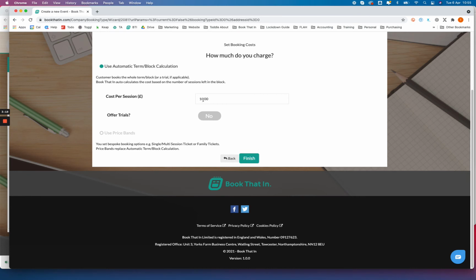Then it brings in the price from the previous term, and I can use the automatic term calculation if I want, and I can change the price of the new term if it's gone up or not. I'm going to leave it the same in this case, and I'll leave trials set to no. But if I wanted to, I could switch to use price bands down here, and I could introduce price bands options instead of using the automatic term block calculation. In this case, I'll just use the automatic term. I'll click finish.